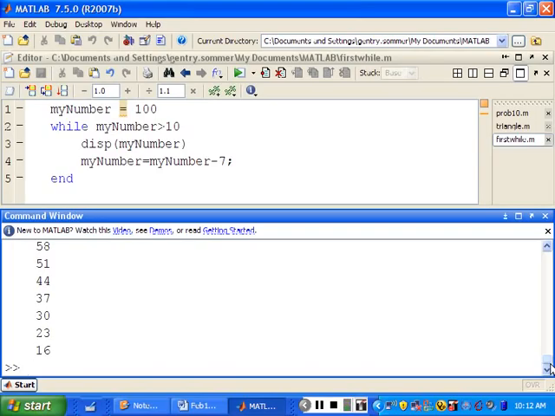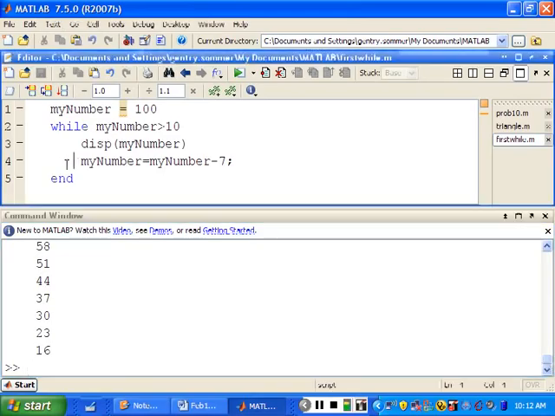So notice that whatever logical test is the first thing in your while loop, you must be changing the result of that logical test with something inside your loop, or else your loop will go on forever. So if I commented out this line, then I would just go on forever and ever because my number would never end up being less than 10. I would never be able to stop. I would just print 100, 100, 100 forever.